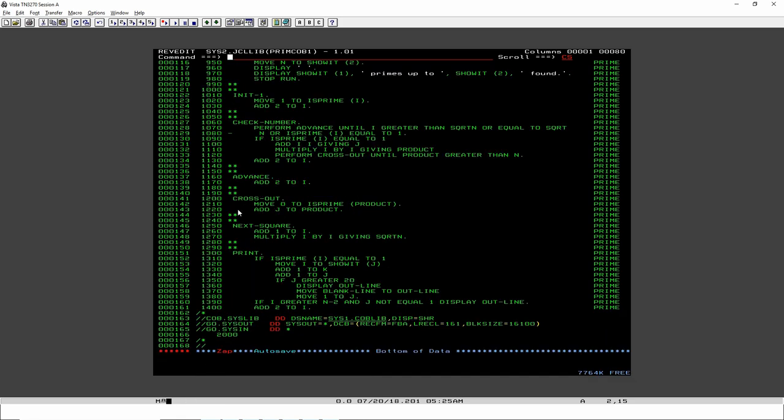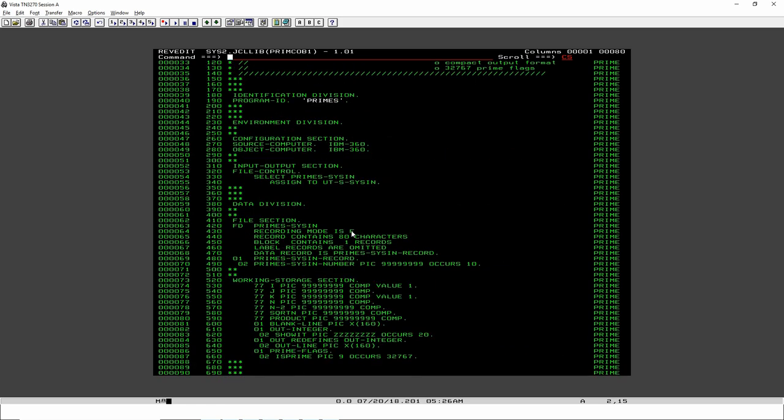Of course, it's very verbose. You would say in COBOL, multiply I by I, resulting in square root. So, add one to I. In COBOL, you don't just say things like I equals I plus one, as you would do, let's say, in the C programming language. In COBOL, you have to say add one to I, which I think is actually elegant. To me, it's elegant and beautiful.